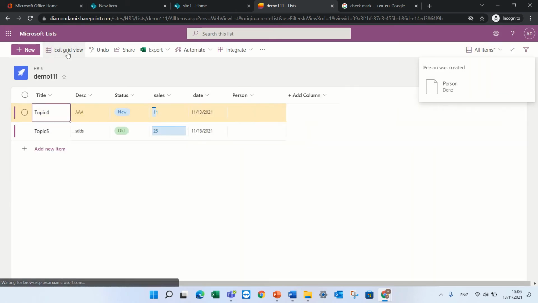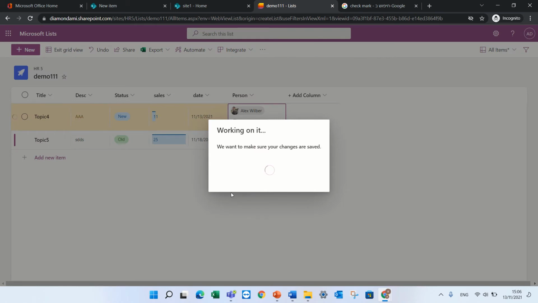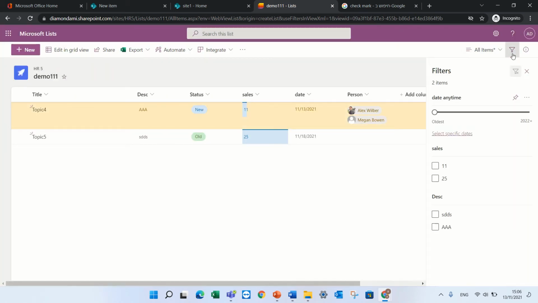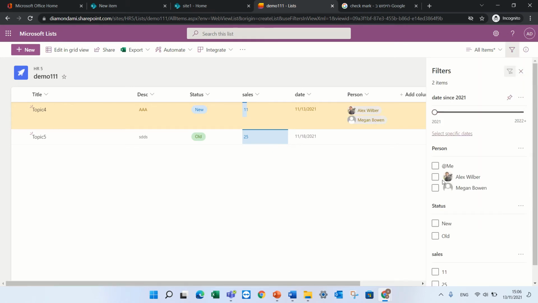So if I go and want to enter information, I could put Alex, and I could put Megan. So it's entering 2 values in the same item. And actually, if I add it to the filter, I could also search, for instance, even if I choose Megan, it shows the 2 selections.